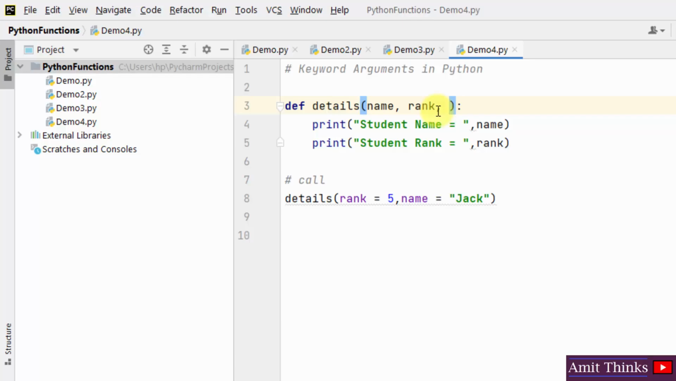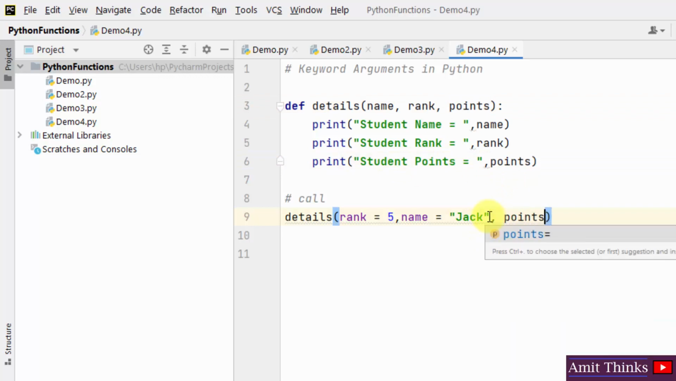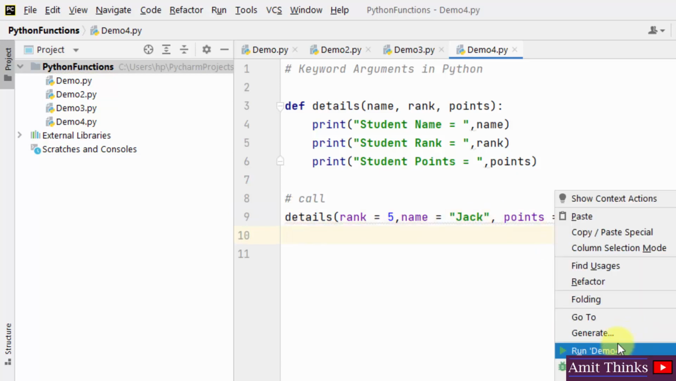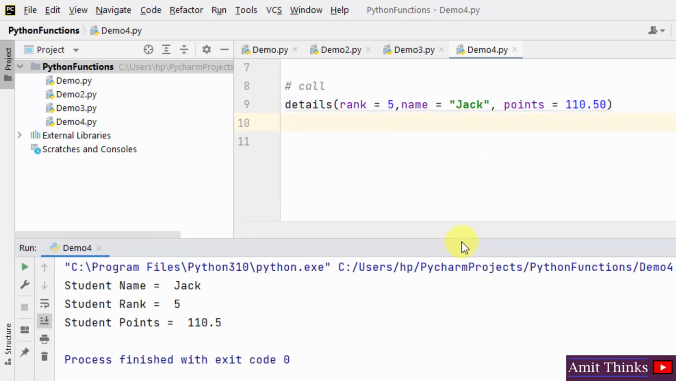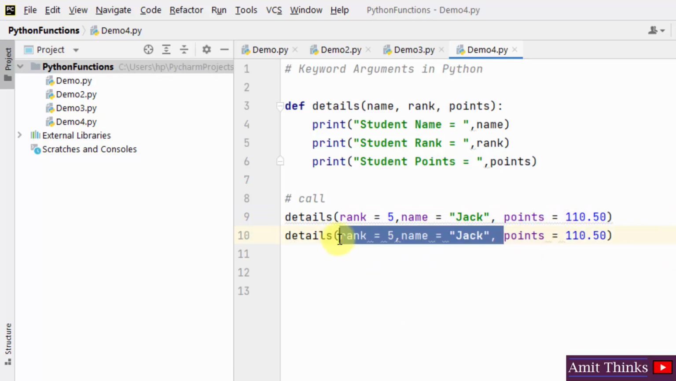Let's say name, rank. Let's say I added one more argument, points, and herein I printed the same. Now I'll set points here. Let's say 110.50. Now I'll run it. We have three arguments now. I ran it. Okay, now let's say I'll call it again using random values. Let's say the points will come at first and rest will come after that.